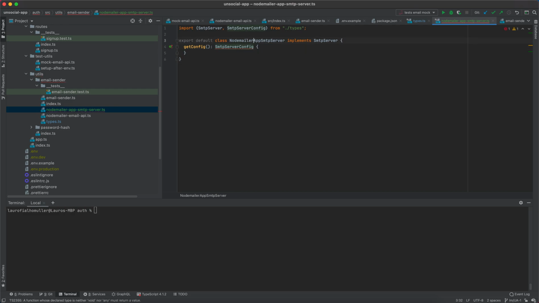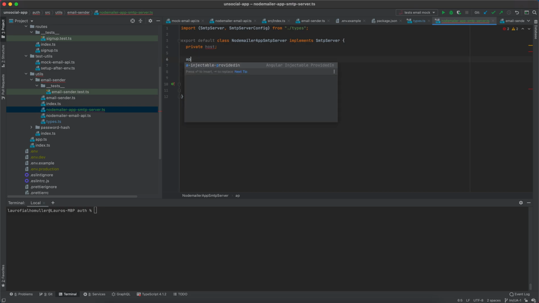I can also import this. And the only thing that the external world needs to know is that this NodeMailer app SMTP server has a getConfig method. The external world doesn't need to know how we store the information inside of our NodeMailer app SMTP server class. So we will store this as private variables. We need the host. I will just declare all of them here and then we will code the exact values. We need to have a port. We need to have a user. And we need to have a pass.